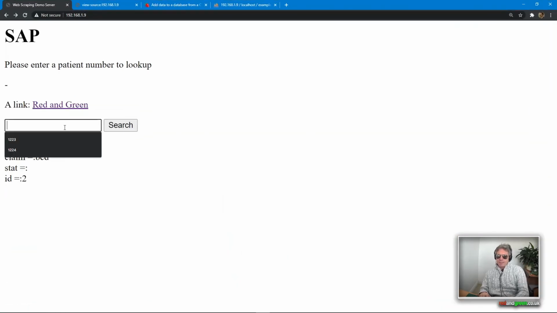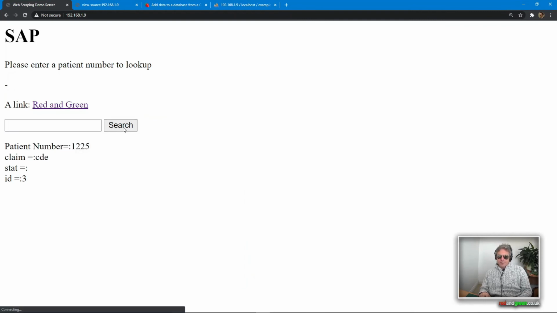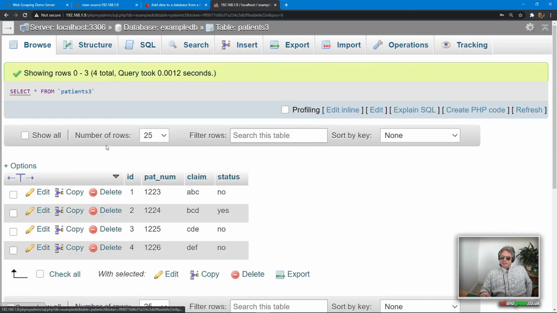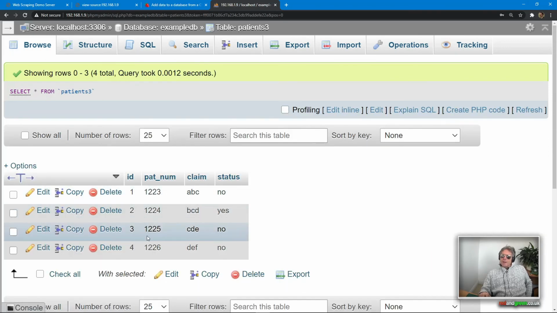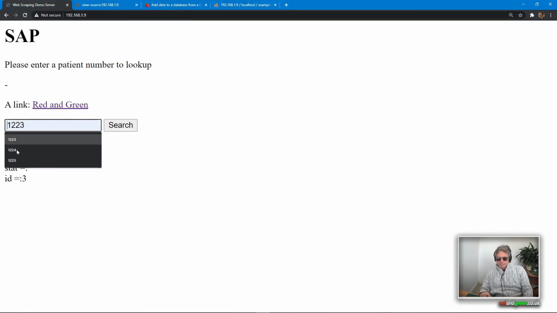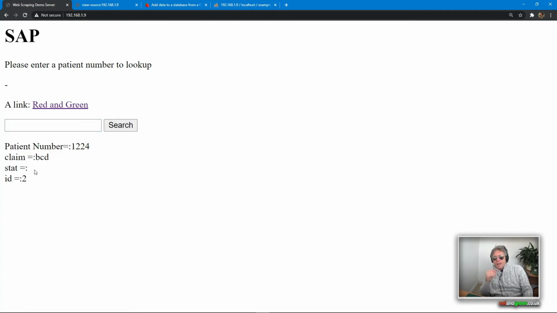So 1, 2, 2, 5, search, and there we go. Patient number, claim, status, ID. And why is status empty? Did I not enter anything for that? Oh, if it's a node and it's empty. So if I do 1, 2, 3, 4. Yeah. I'll fix that another time.